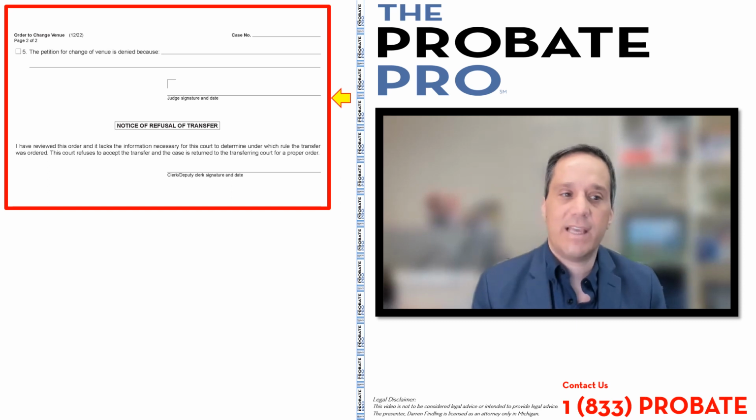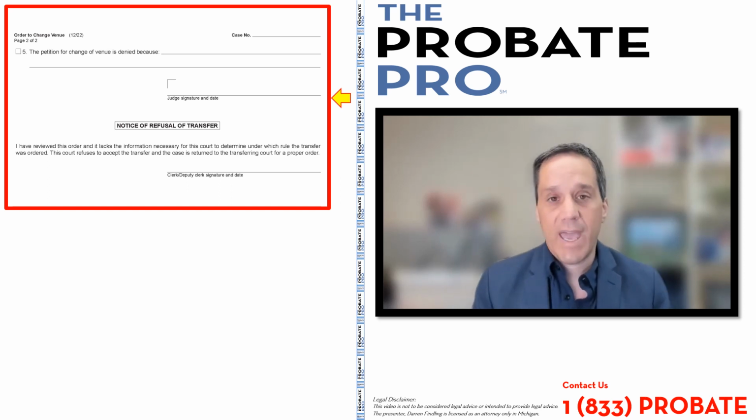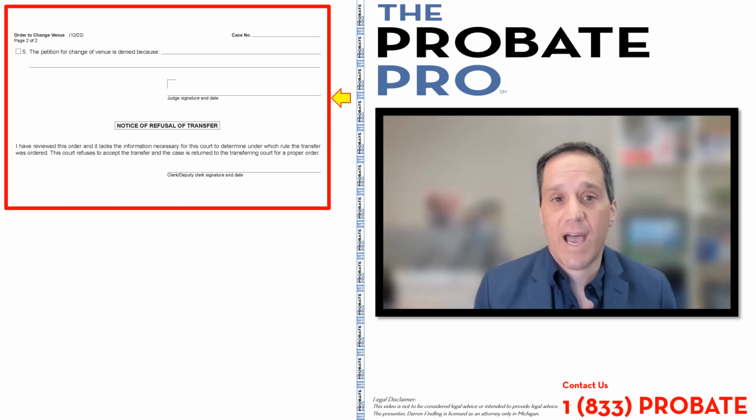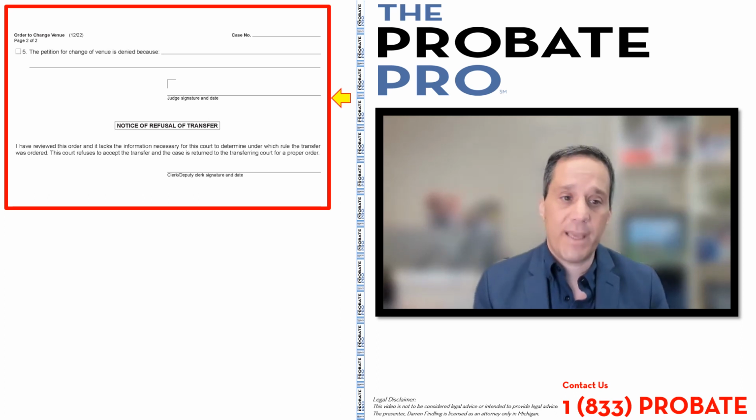Again, a place for the case number, and then there's a provision here that in the event that there was a request for change of venue and it's denied, the court can check box 5 and indicate the basis for the denial of the change of venue, and then there are bases for the court to identify the rationale. And then, of course, there's a spot for the judge to sign and date.